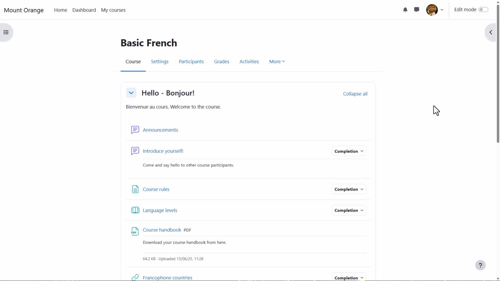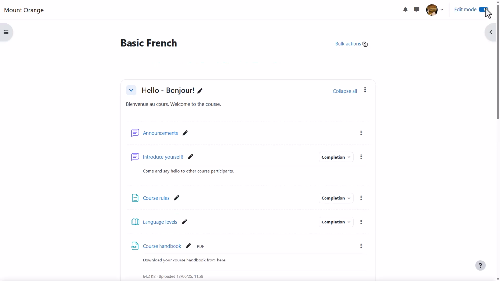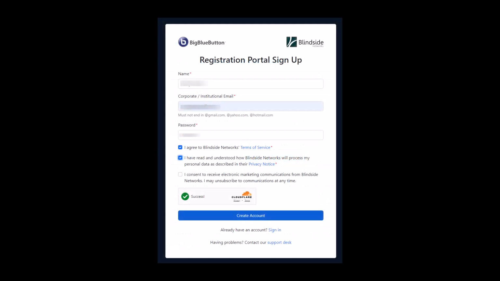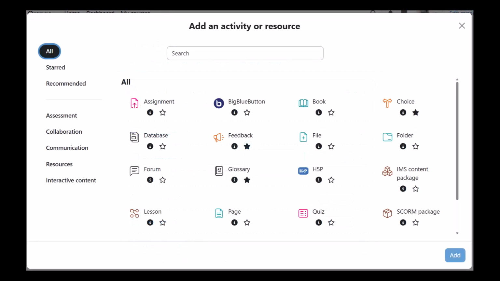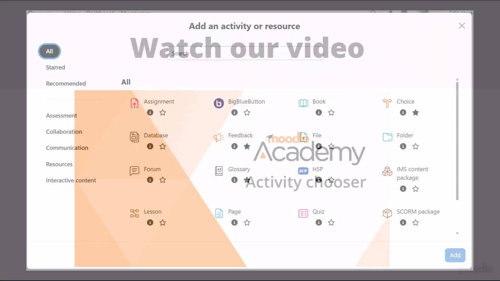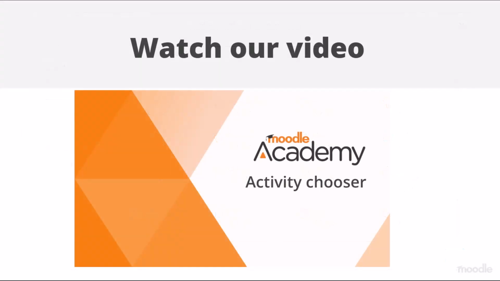To set up a BigBlueButton session, we enable Edit Mode top right, click the plus sign where we want the activity, and then Activity or Resource. For data protection reasons, BigBlueButton is disabled by default, so check with your admin if you don't see it in the activity chooser. BigBlueButton is an activity because learners interact with it.